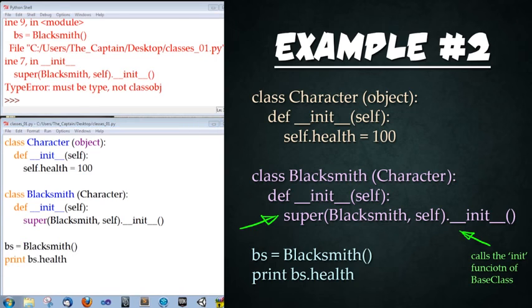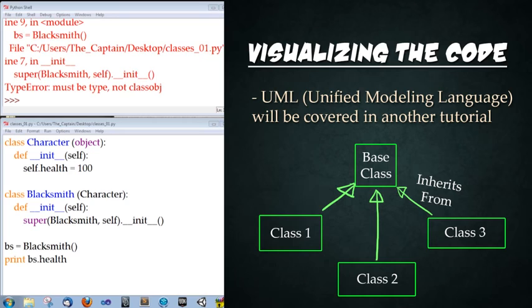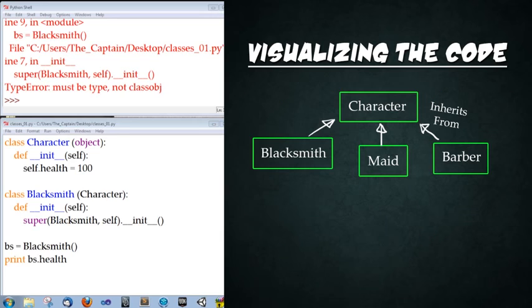Alright, so this can get kind of messy. So what helps is usually to draw out a diagram to visualize what's going on with the inheritance. The best way to visualize is using UML, and I'll get into that in another lesson, but here's basically what you need to know. The blacksmith is inheriting from the base character class. If we wanted to add characters like the maid and the barber, those would also inherit from the base character class. Let's say we wanted to add a hero class as well.